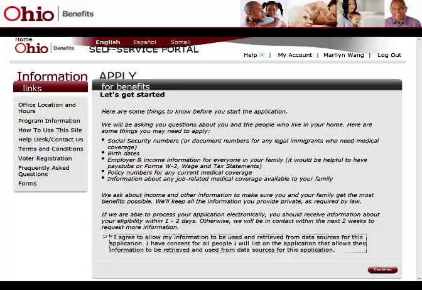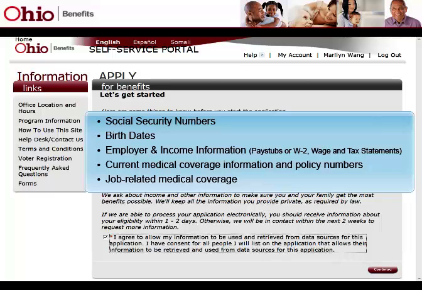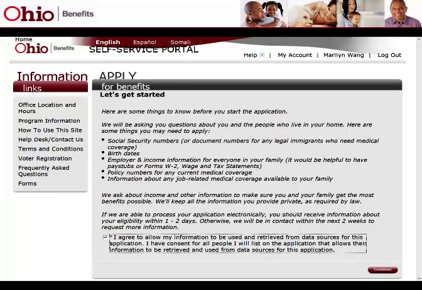These instructions explain the application process and may include electronically verifying information for the people listed on your application. Make sure you have Social Security numbers, birth dates, employer and income information, current medical coverage policy numbers, and information about job-related medical coverage for you and the people who live in your home. If you are okay with moving forward and having this information electronically verified, please click on the checkbox next to the I agree statement to continue the application process.